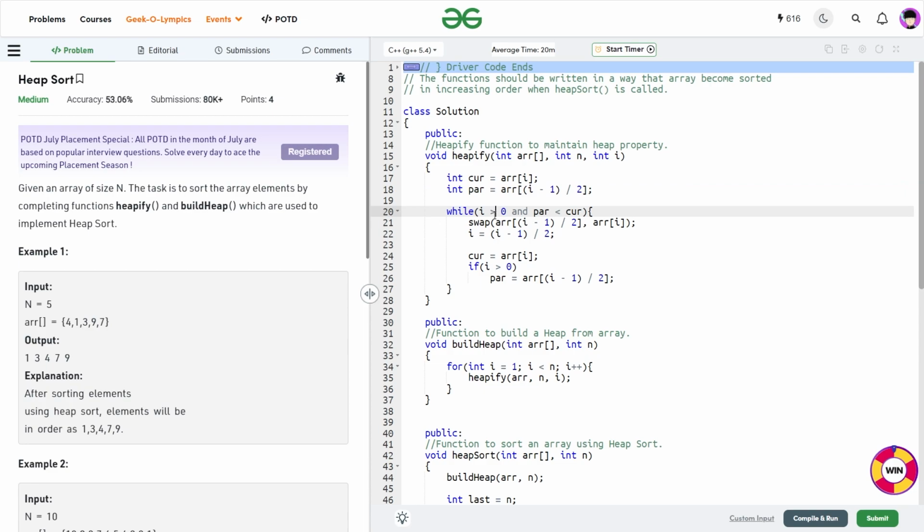So while i is greater than 0, that means while it is not the root node, and my value of parent is less than my value of current, I'll swap these two positions. This is the position of the parent, this is the position of the current node. After I've done this, I'll update the value of i to (i-1)/2, right? Now I'll update my value of current as array[i], and I'll update my value of parent as array[(i-1)/2]. These are just updating values, and I'm going to do this part only when i is greater than 0, so that it does not go negative, right?